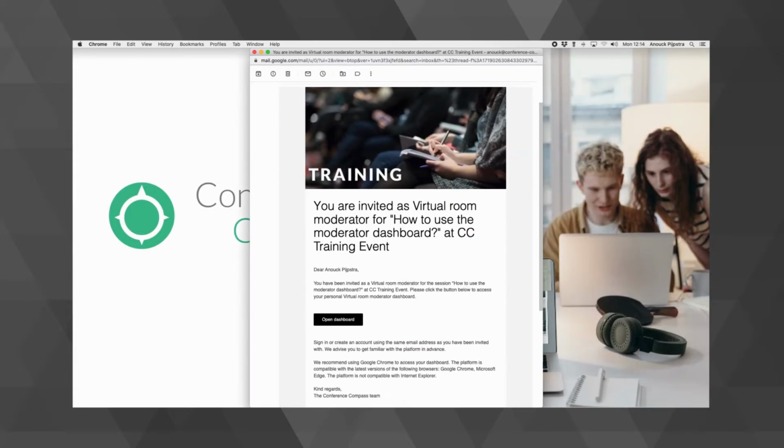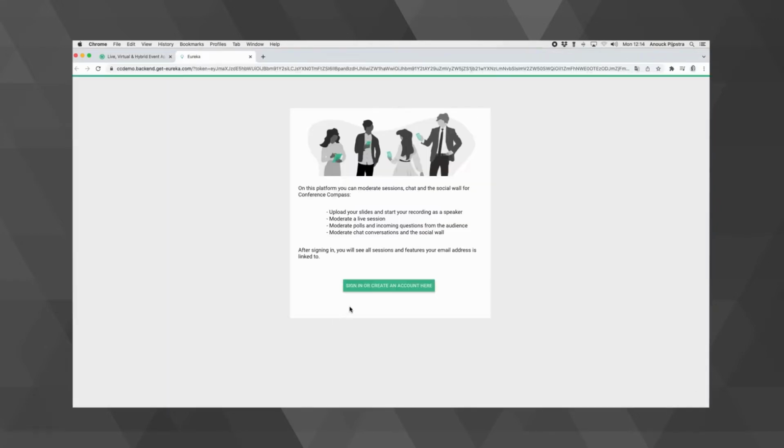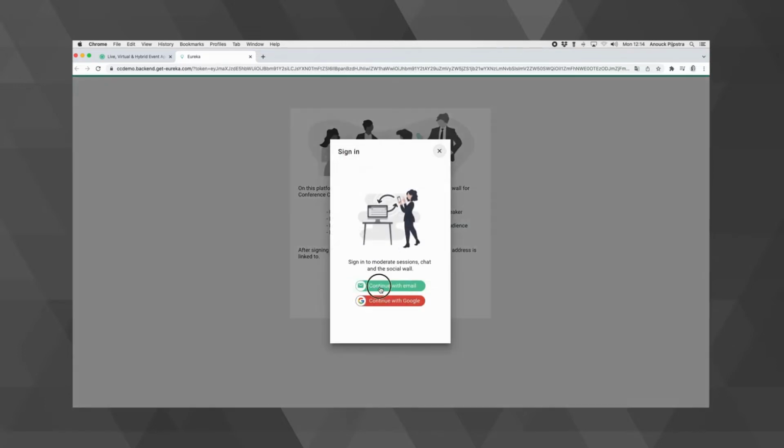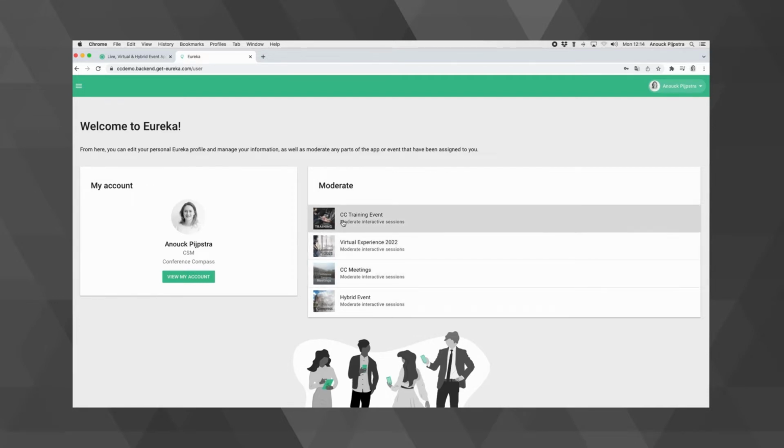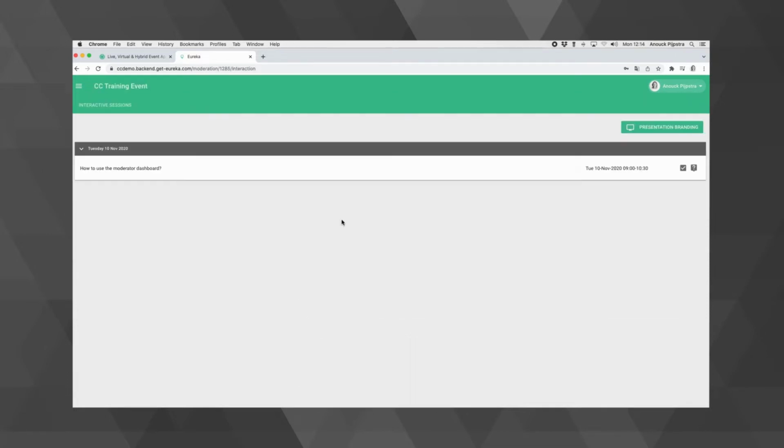After you've been invited as a moderator by the organizer, you receive an email to access your Moderator Dashboard. Sign in or create an account using the same email address as the one you have been invited with. If you are invited for multiple sessions, you will receive an email for each invitation. However, you will find all sessions within the same account. After signing in, click on the event name to find all the sessions you have been invited to.